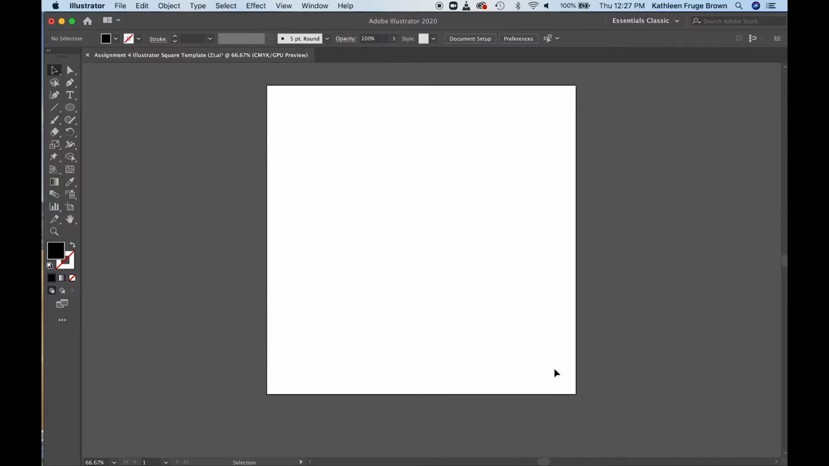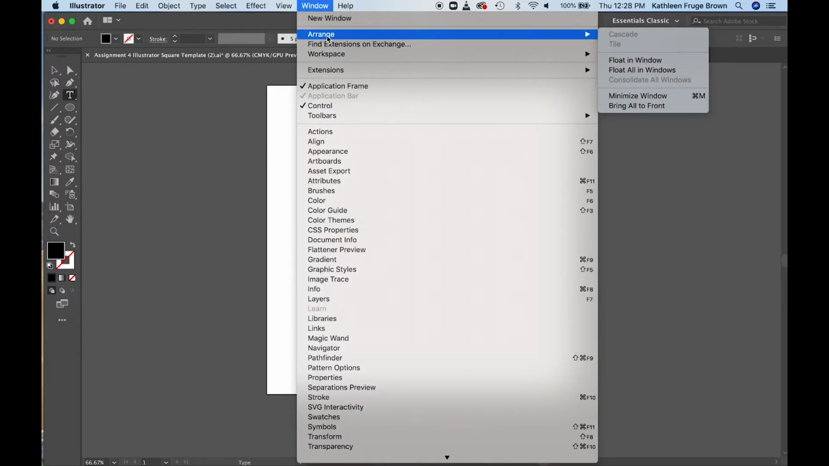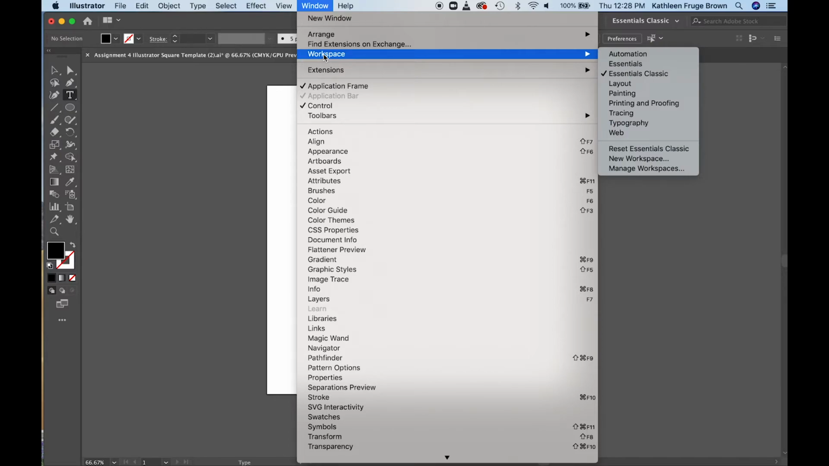So I'm going to delete these, and we are going to look at the Type on a Path tool, right? So Type on a Path is in the stack of type tools that you've got here. If you don't see all these in your stack, make sure that you're in the Essentials Classic window view here. And you can go there, of course, either by clicking that little thing or by changing your workspace here.